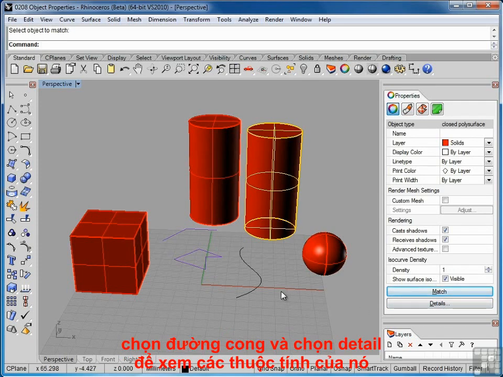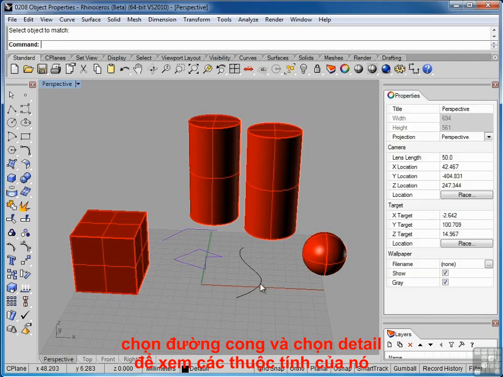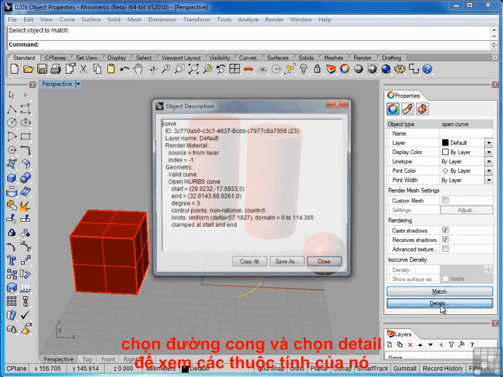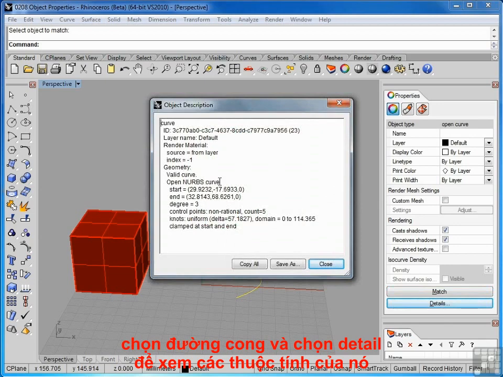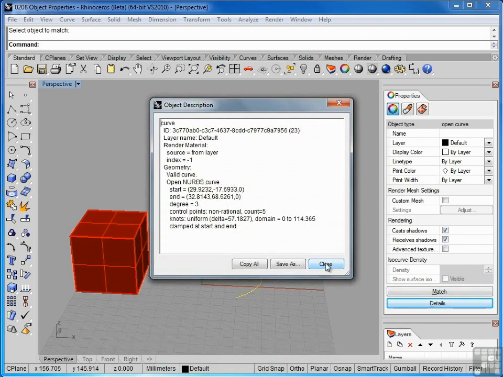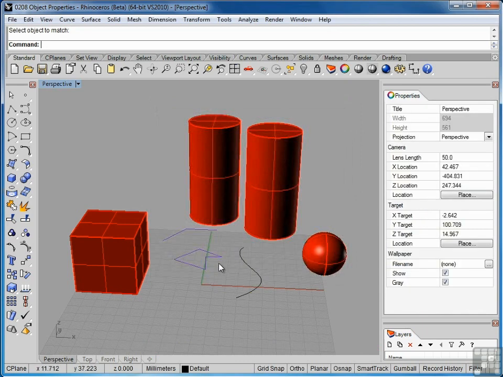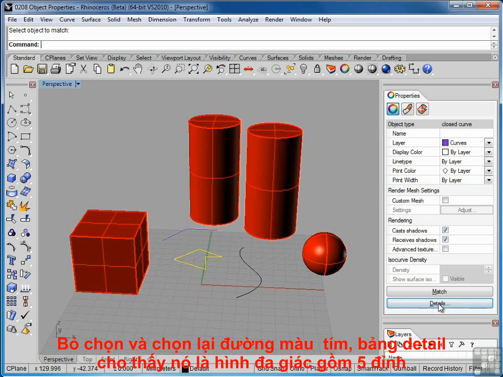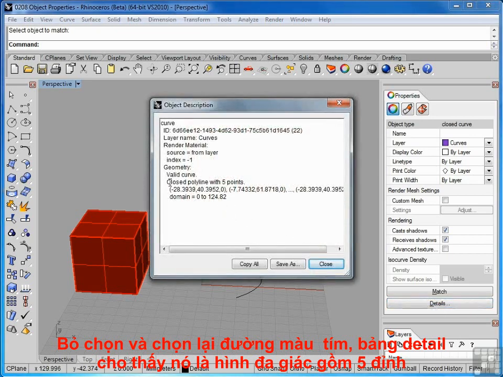This works in a similar way for curves. If I click on the curve, you can see the curve is on the default layer, and the display color is set to by layer. If I click on details for this, it tells me what type of curve it is. It's a valid curve, and it's also an open NURBS curve. If I deselect that, and I go ahead and click on the purple curve, and hit details, you can see this is a valid curve again. This time it's a closed polyline.